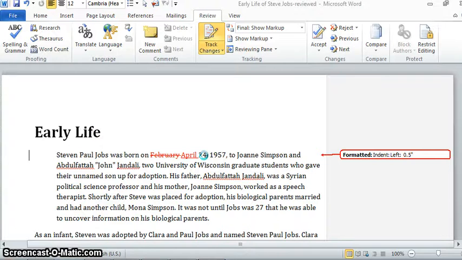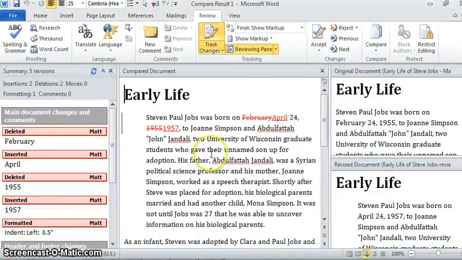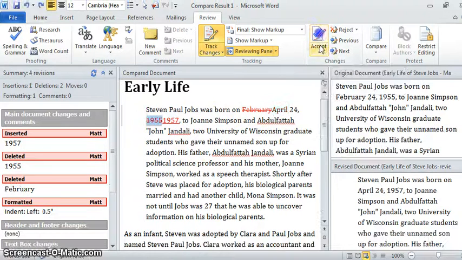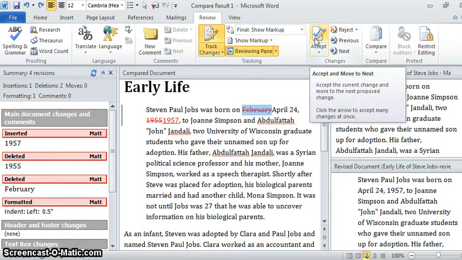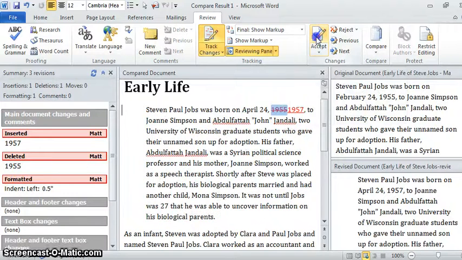So now we have this different pane here, in which we have the original document, the compared document, and the revised document. So now we're ready to accept and reject the necessary corrections that were given to us. So I want April to be the correct date, so what I can do is just click accept. And since we don't want February, this was deleted by our reviewer, we can just accept his action on deleting February. So February is already gone.